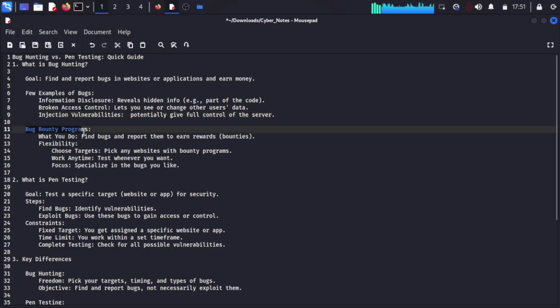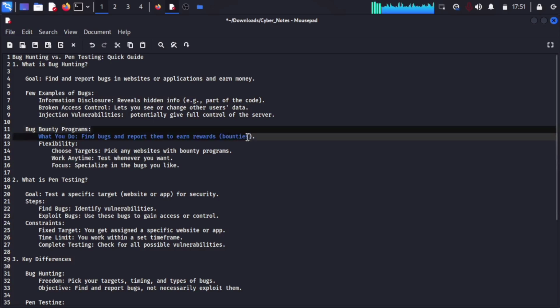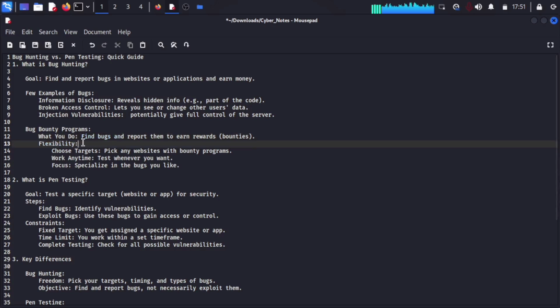Then our bug bounty programs. What do we do in bug bounty? In bug bounty programs, we find bugs and report them to the company to earn some reward, and these rewards are called bounties. We find security issues or security bugs in the company and report them, and in response to those reports, the company will pay us some money. These are called bounties.